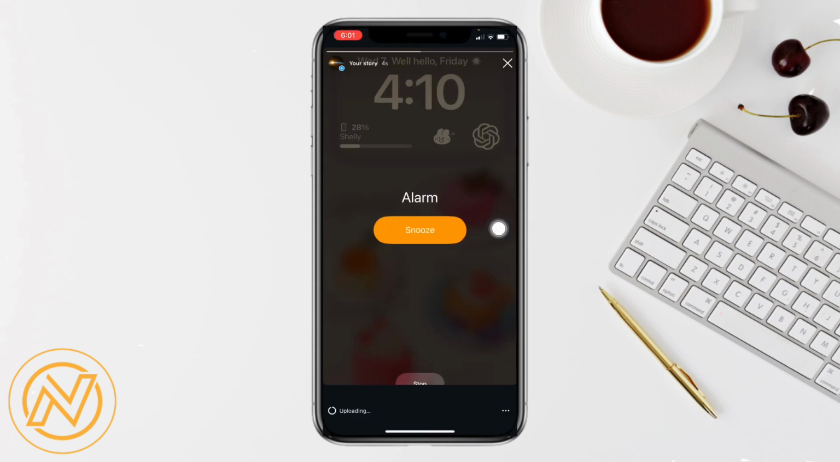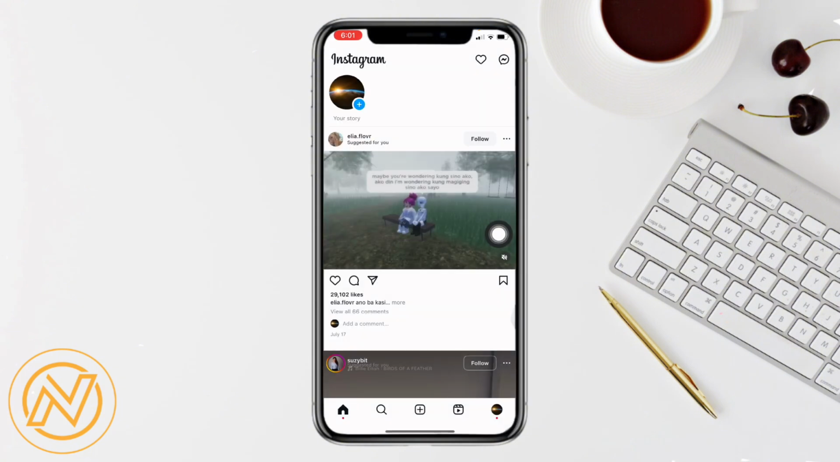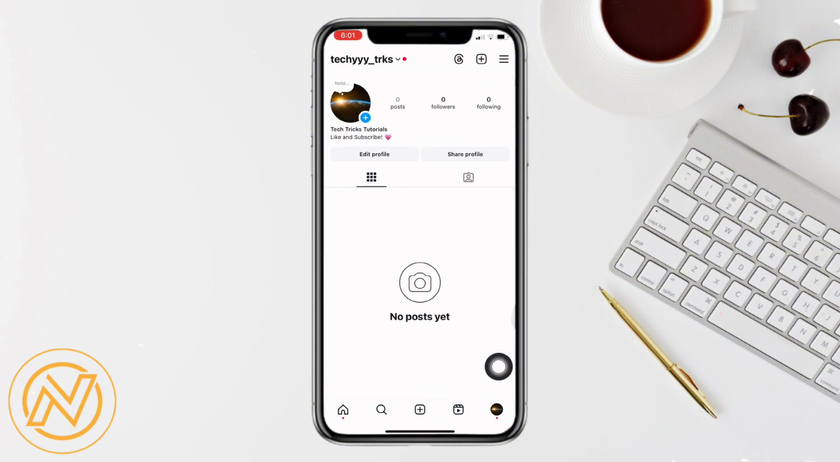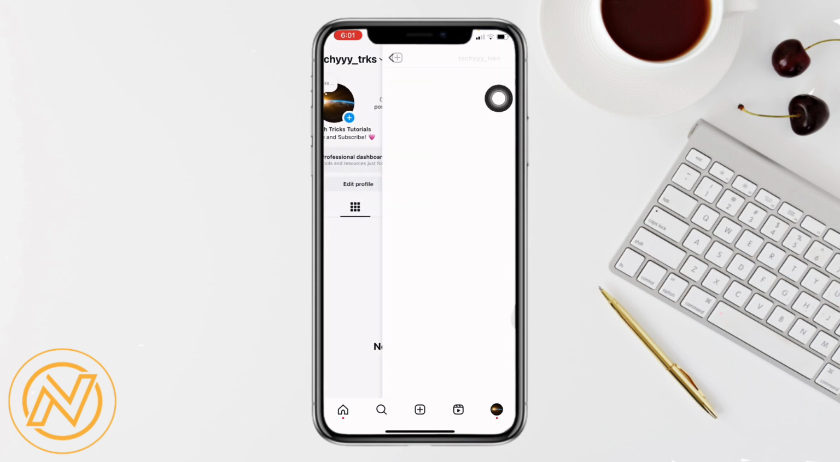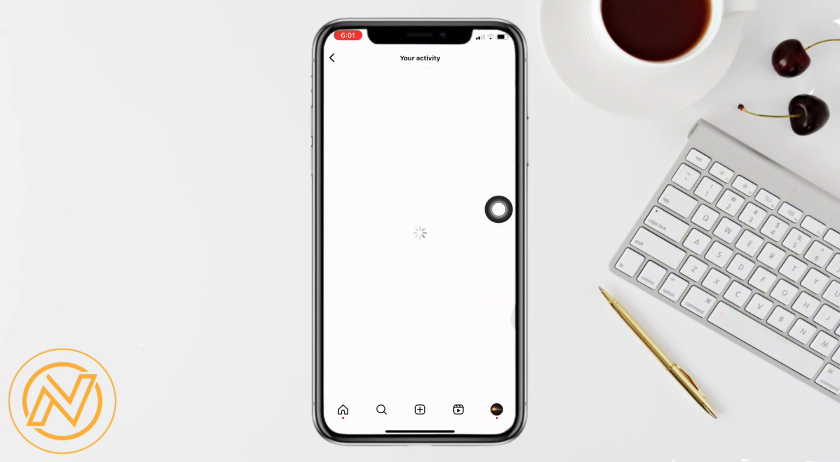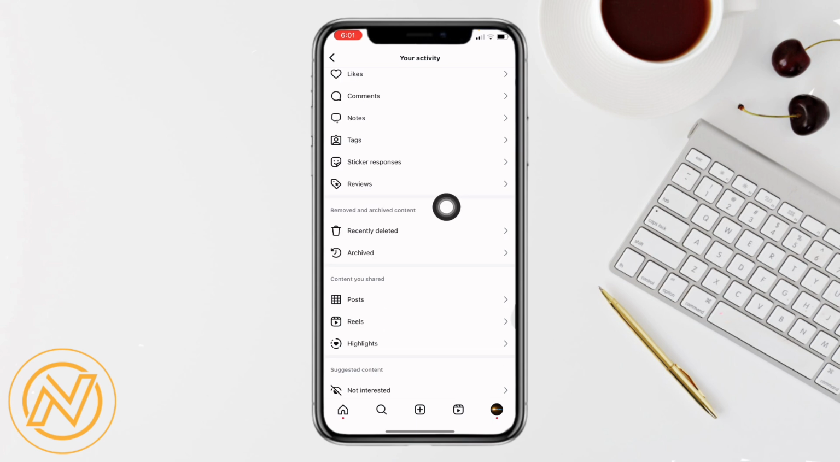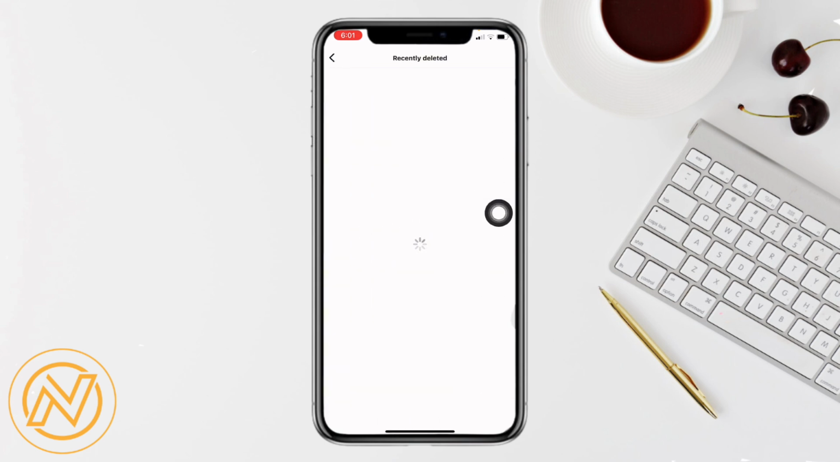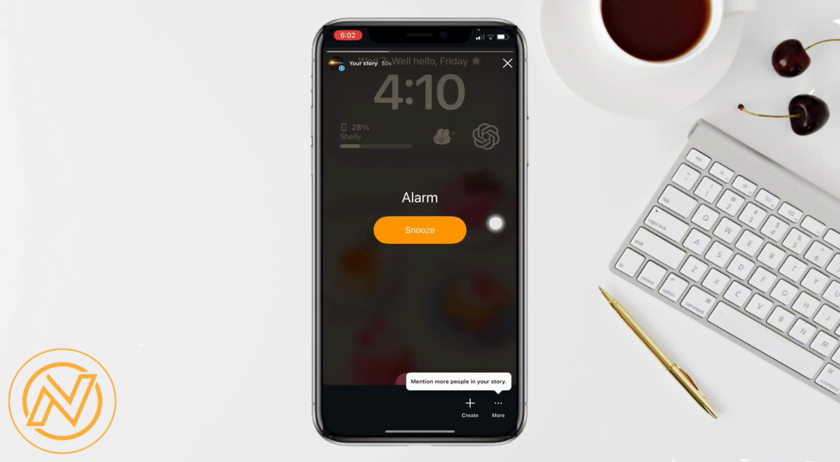Once posted, delete the story by tapping on the three dots right here and then click delete. Confirm this action. After deleting, go to your profile and tap on the three horizontal lines. Select your activity. Then, open the recently deleted folder and click the story you just deleted. Tap on More and choose Restore and confirm the action.